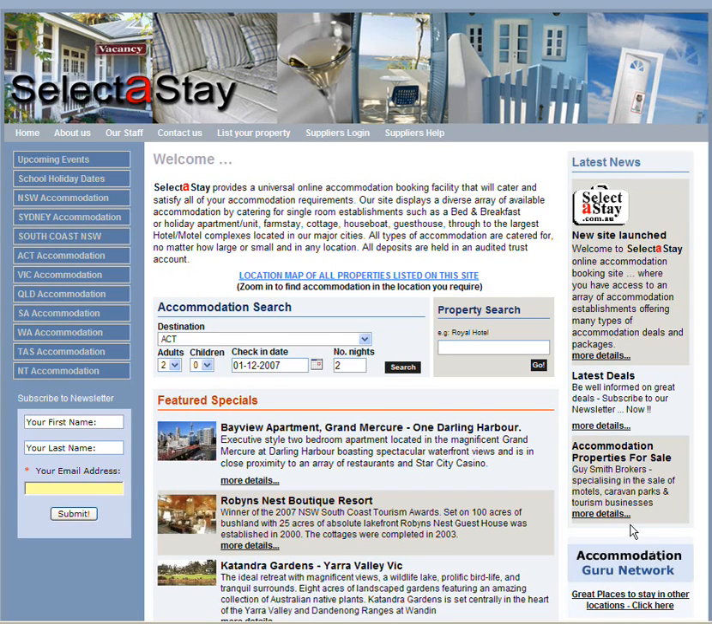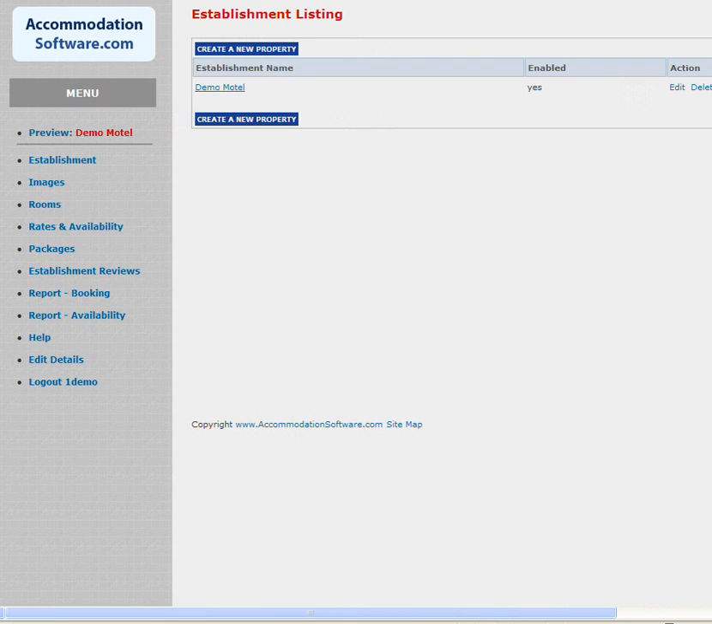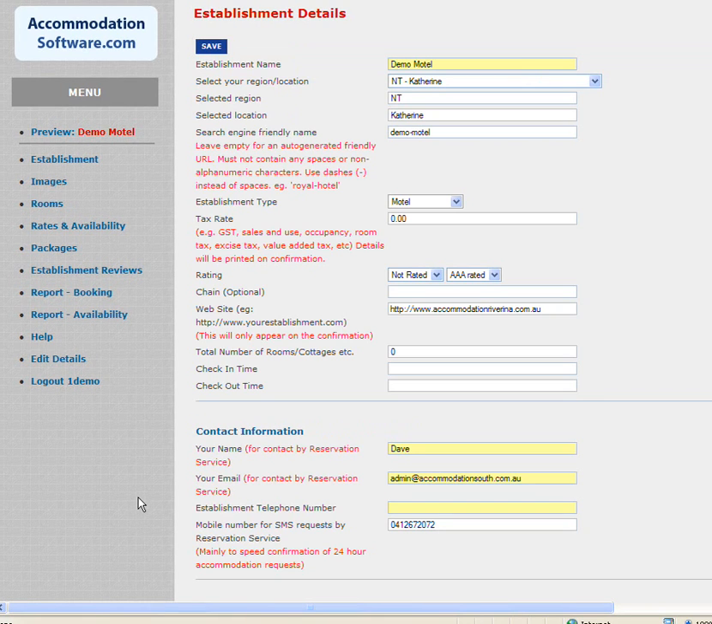Completing the establishment section for the suppliers within selectastay. Go up to the login section. This will take you into the main part of the site again. Click on the establishment within the left menu. That'll take you into where you enter all of the establishment details.